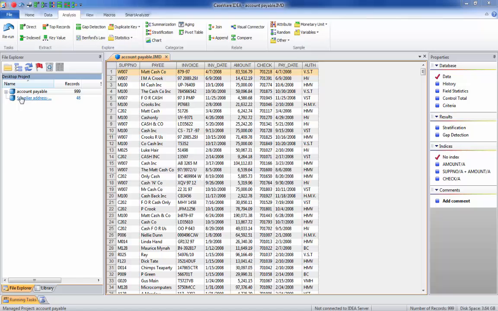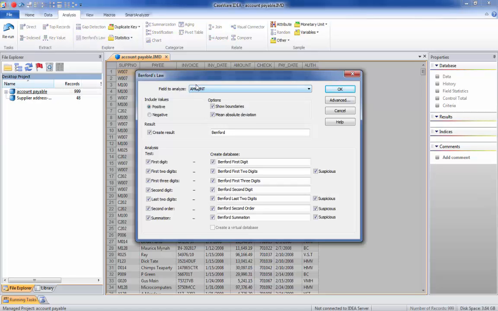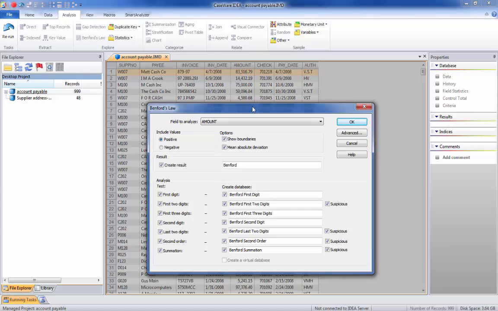Also, we first come to the account payable table, and then we choose the analysis, Benford's law, and here again you can choose a field to analyze, and we choose amount. And in IDEA you can choose to include positive values or negative values, because you can see here all the amounts are in positive values, so we choose positive, and again we choose to show boundaries and mean absolute deviation. Here you can see that there are many tests that you can choose, like you can work on first digit, first 2 digits, first 3 digits, or second digit, last 2 digits, and so forth, and it will automatically create names for these databases.